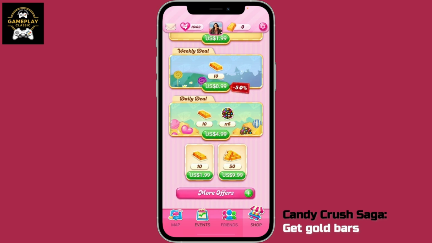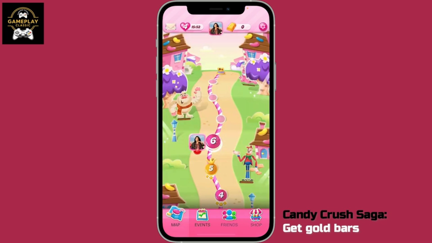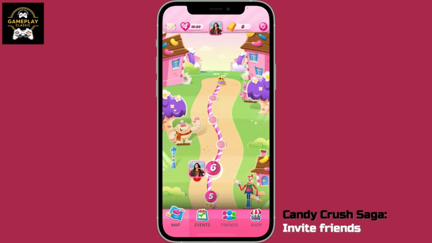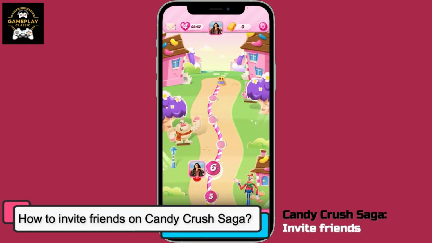Sometimes, the game's developer offers free gold bars through promotional campaigns. Make sure to check their official website or social media pages for updates. Those were some of the ways you can get gold bars in Candy Crush Saga. In this video, I'm going to show you how to invite friends on Candy Crush Saga.